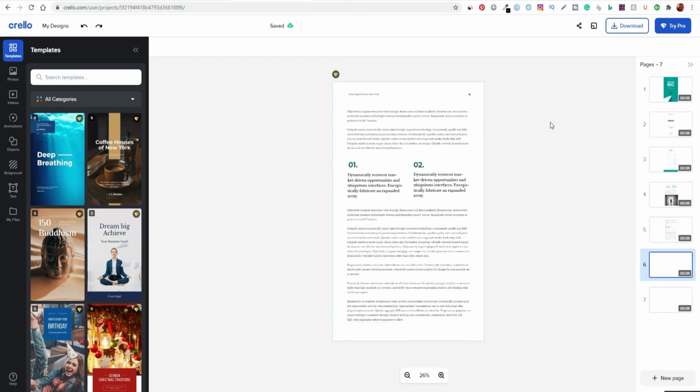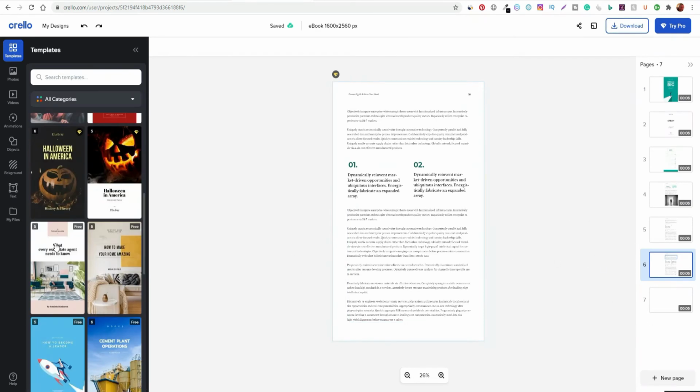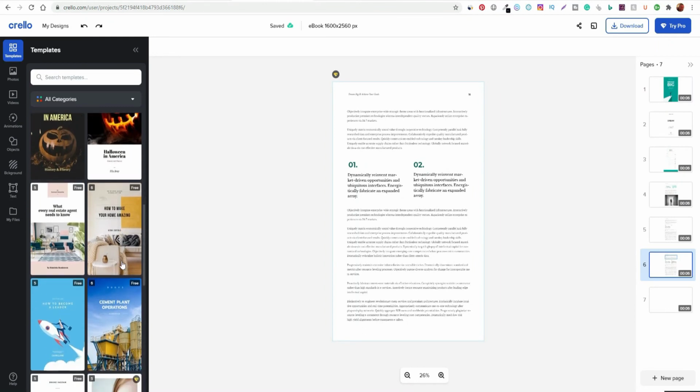Now again, on the free version you will be limited in the number of pages. I don't know the exact number of pages that you can use, but you will be limited in the amount that you can add. But when you use the free version, as you can see here, you will have access to a certain amount of pages and you'll be able to download it.